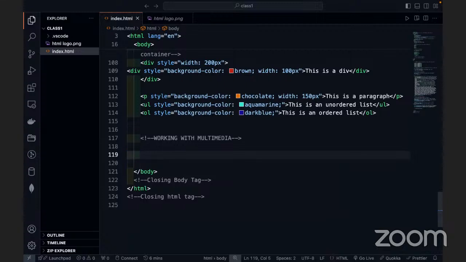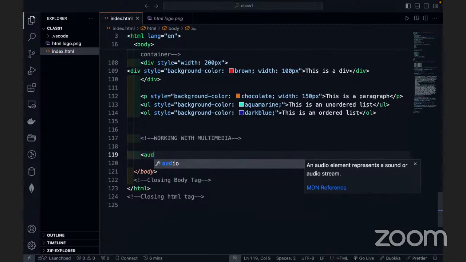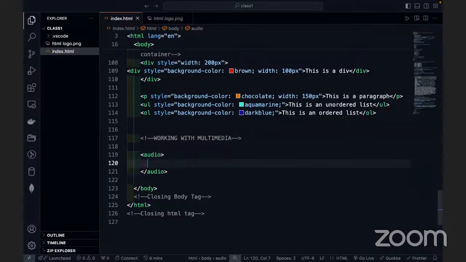From there, we have audio. So how do we embed an audio file? One of the things to note is that audio is non-self-closing, meaning that it has a pair. We'll need an audio file to work with.